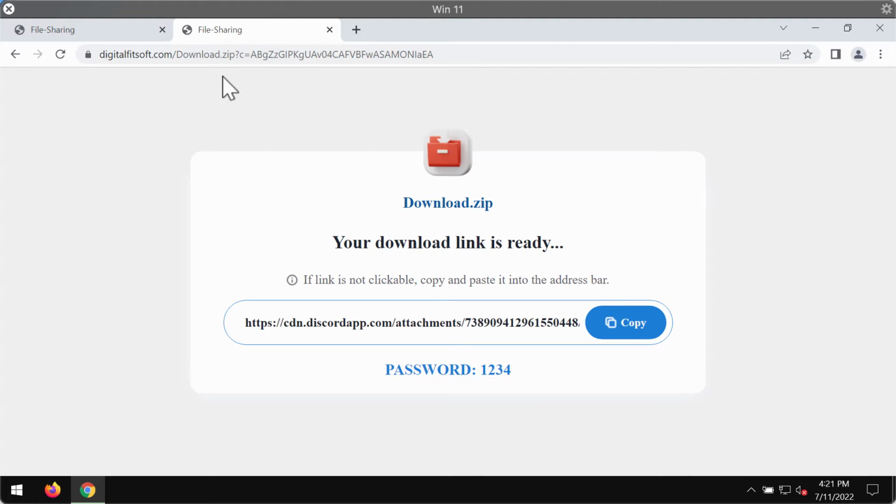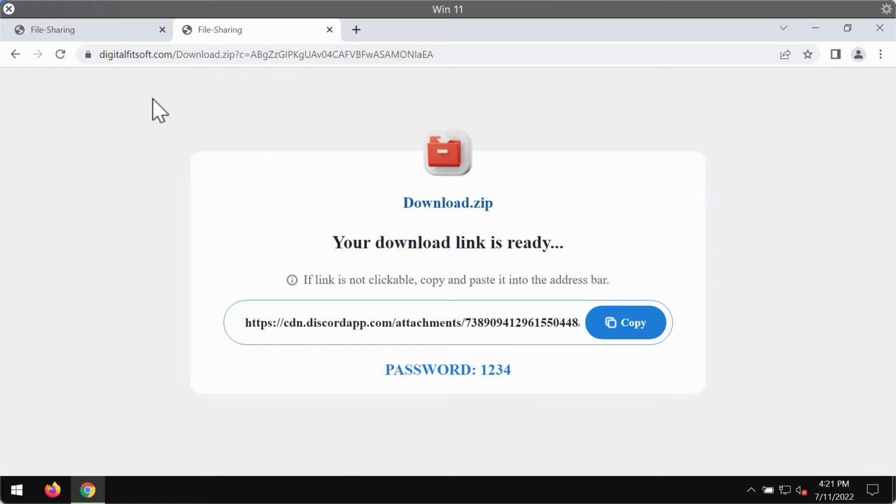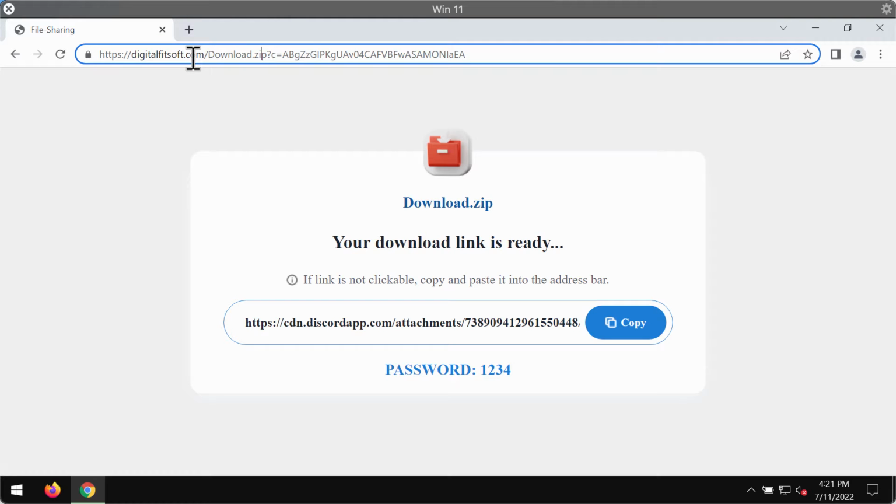This is the video guide dedicated to help you remove the malicious pop-up windows that come from the site digitalfeedsoft.com. Digitalfeedsoft.com is a deceptive site that attacks Google Chrome and other browsers, but mainly Google Chrome is being attacked. The website digitalfeedsoft.com tries to trick you into downloading some file.